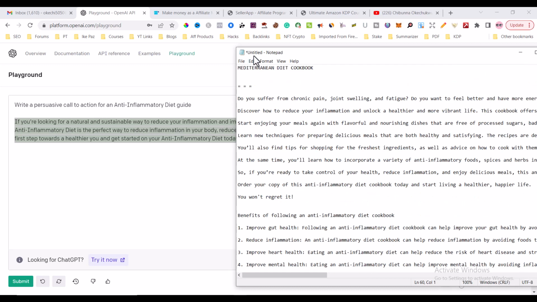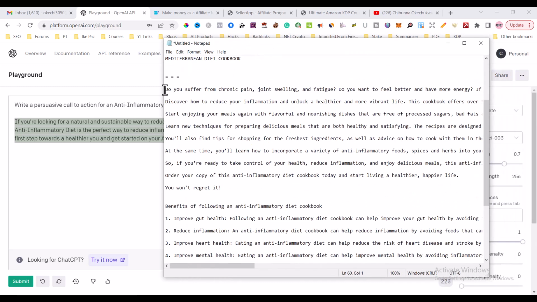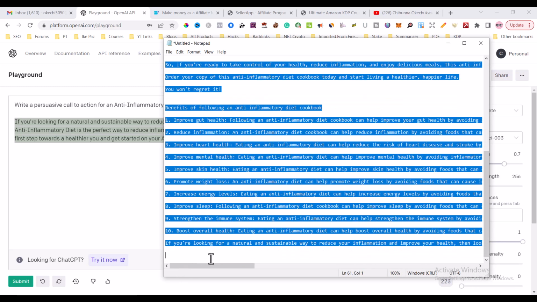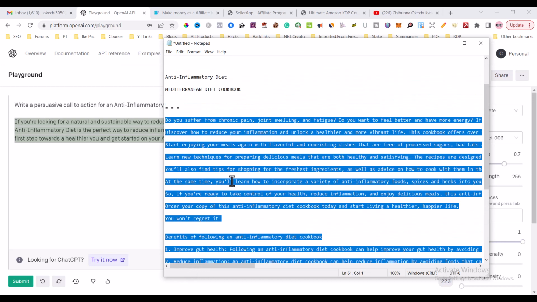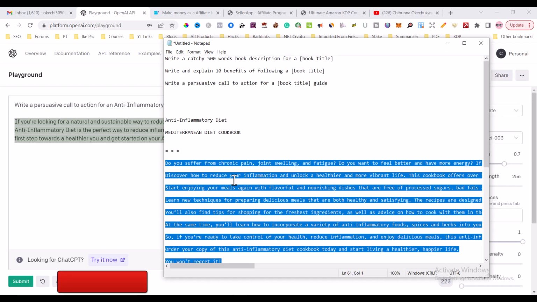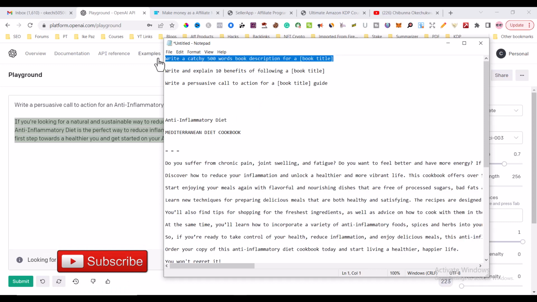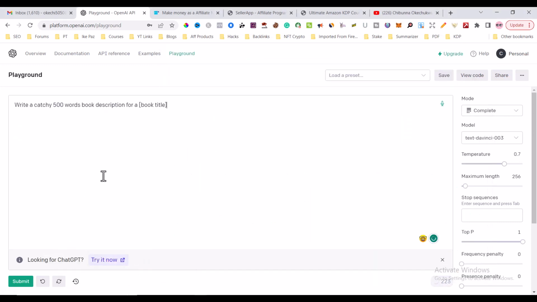You can see all these parts form our perfect book introduction. We can always do this with any book. If you are writing a dating advice book, let's assume you want to write for dating advice, so we change this prompt. Write a catchy 500-word book description for a dating advice book for men.